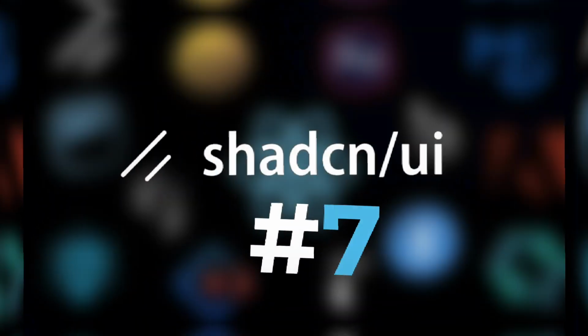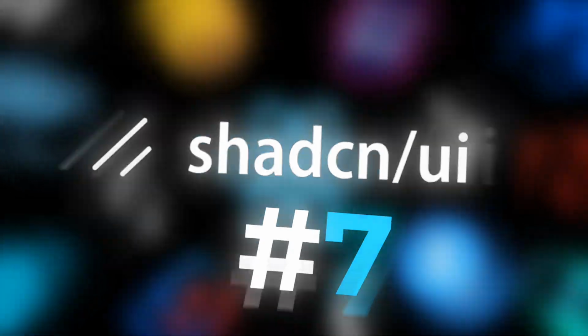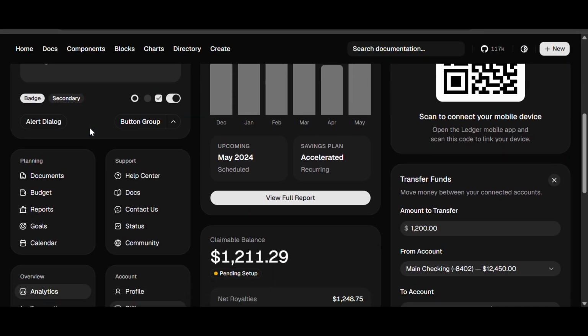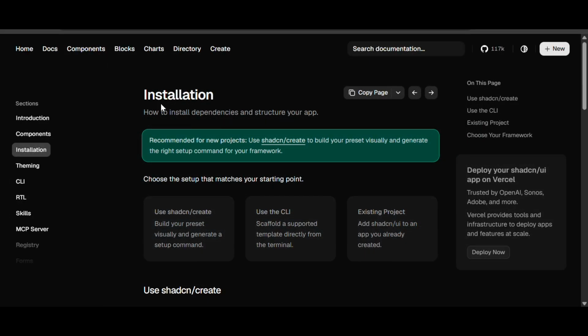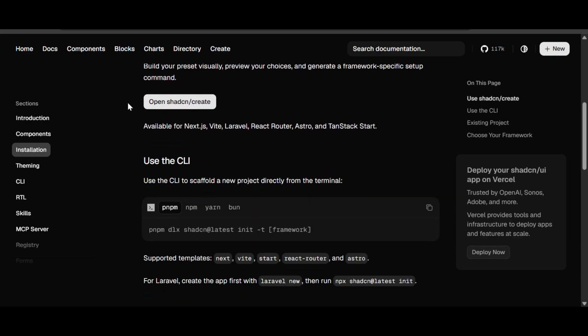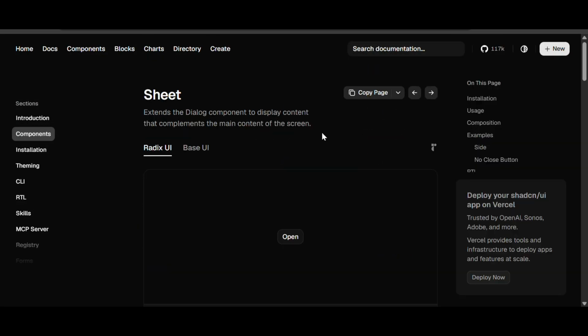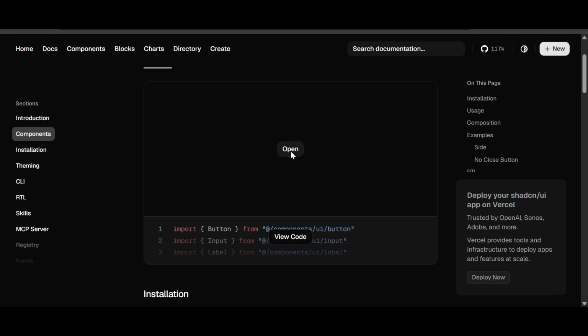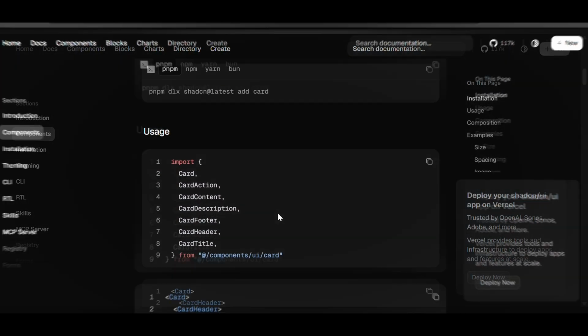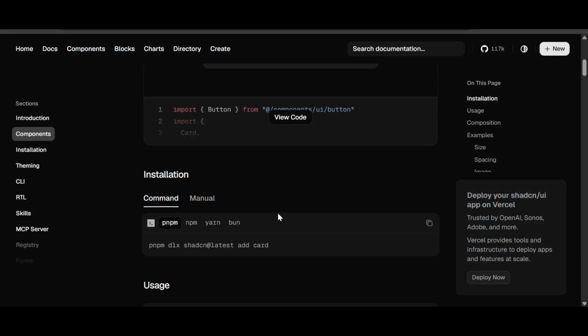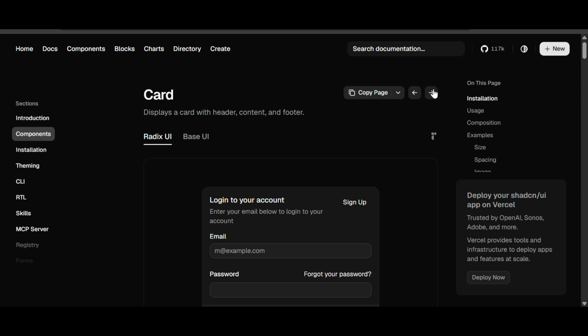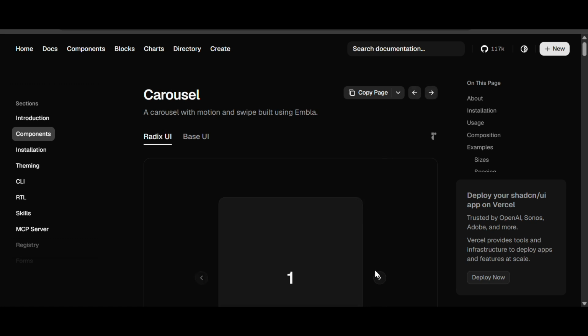Moving on, we have shadcn/ui, and this one is a bit different. Instead of installing it like a typical library, you actually copy the component code directly into your project. That means you own everything. Every line of code, you can customize it however you like without any limitation. It is modern, clean, and probably one of the most popular choices right now in the tech space, especially when paired with Tailwind CSS.